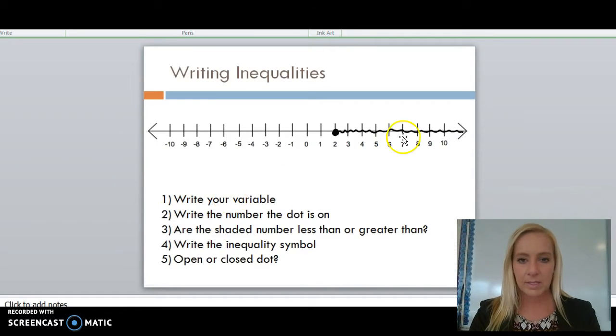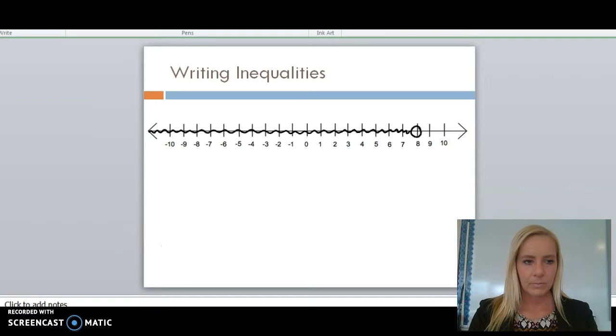So this is kind of a step-by-step version. The first thing you want to do is use a variable, and we're going to use x. Write the number that's on the dot. So 2 is our focus number. And the graph is being shaded in the greater than direction. So x is greater than, and because it's a closed dot, or equal to 2. Let's look at this example here.